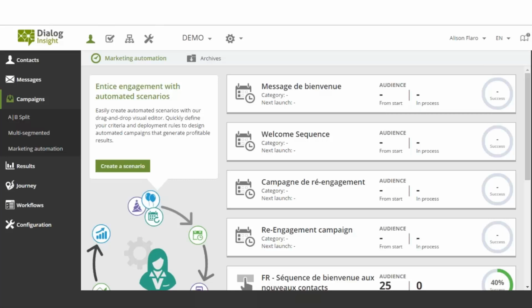All Dialog Insight clients are entitled to 3 marketing automation scenarios. That's included with your platform. So an example of that could be the welcome new subscriber process that we mentioned, could be a birthday greeting, or other such automations that we can help you talk through and come up with a few ideas, but we can certainly get you started with marketing automation.